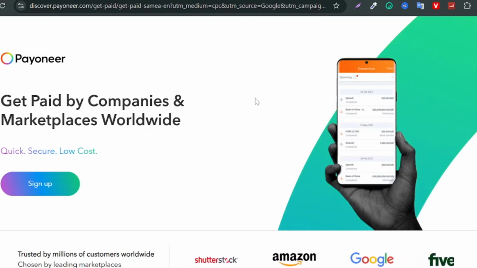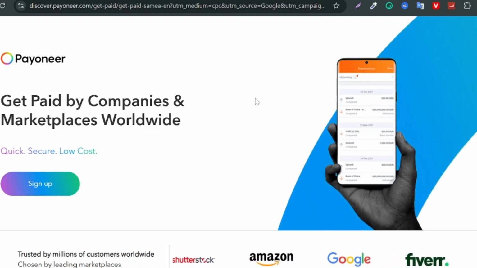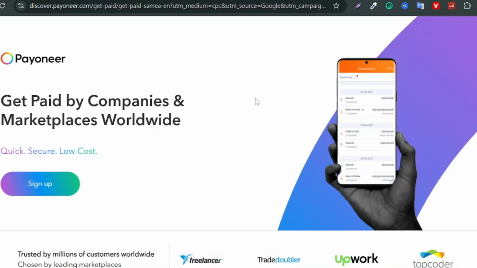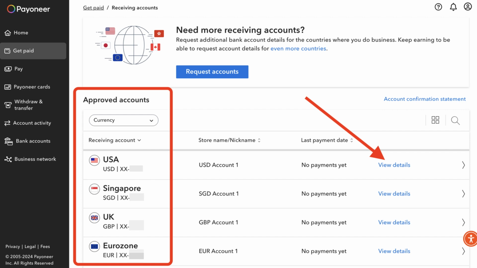Once you've signed up for a Payoneer account and gone through the whole approval process, you'll be eligible to have access to a euro account, a pound account, a dollar account, that is a USA account, and also a Singapore account, if your account is eligible for those. Basically you have a pound account, a euro account, and a US account, just like you're seeing on the screen right now.